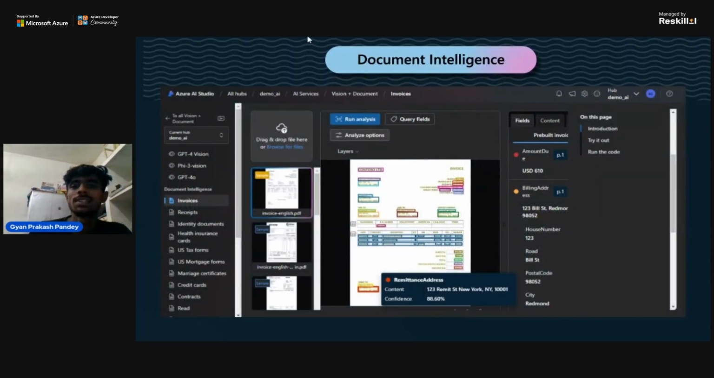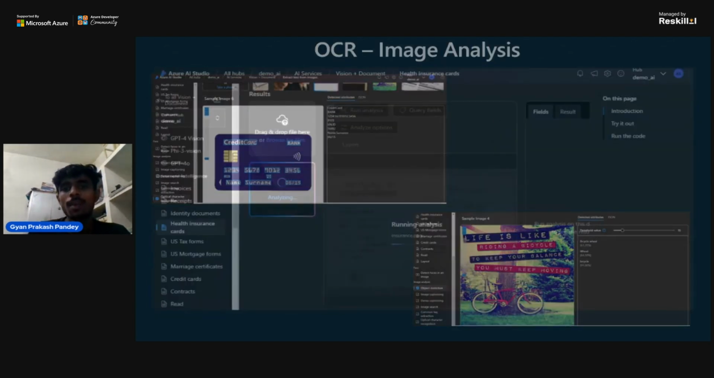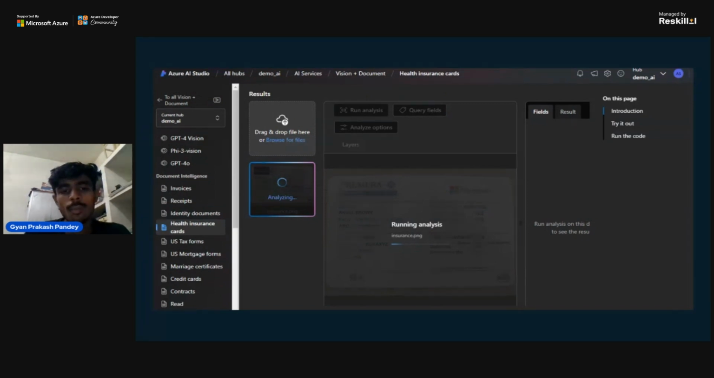Document intelligence. Azure AI also provides a document intelligence service where you can scan your hard copy document and get the text retrieved from it. There are many services that are provided by Azure AI. Document intelligence is one of the services, and this is a health insurance card whose text is extracted from the card.